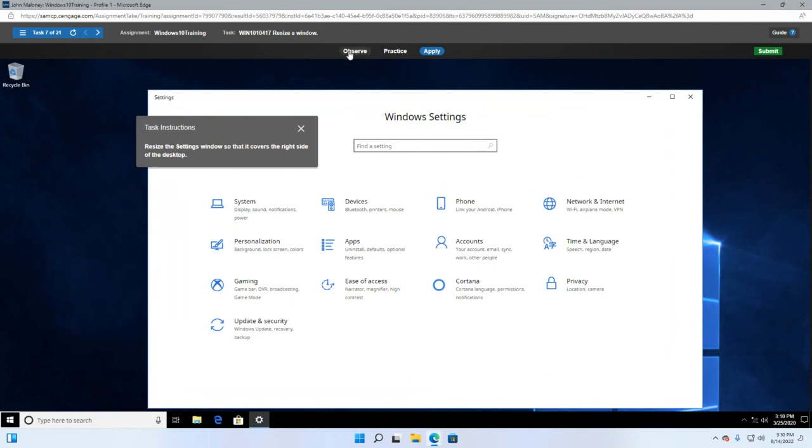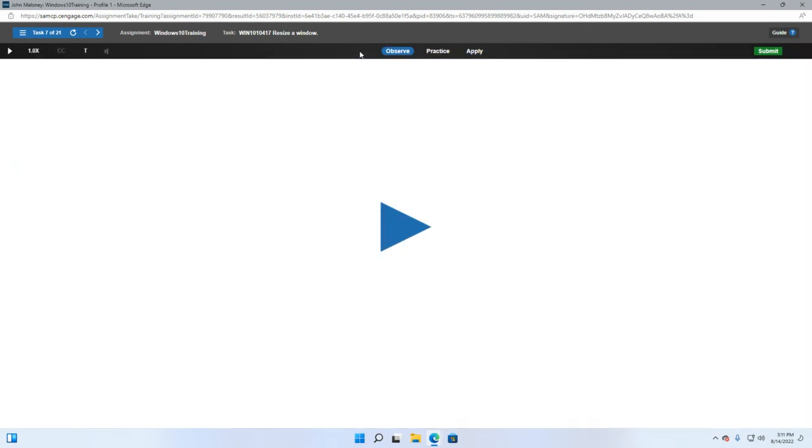So this time I'm going to demonstrate with the observe. And after the observe, I'll then do the apply. And then I will do one more. I'll do number 8. So that way I'll demonstrate one with the observe, and number 8, I'll demonstrate with the practice. And then, of course, for both I'll do the apply.